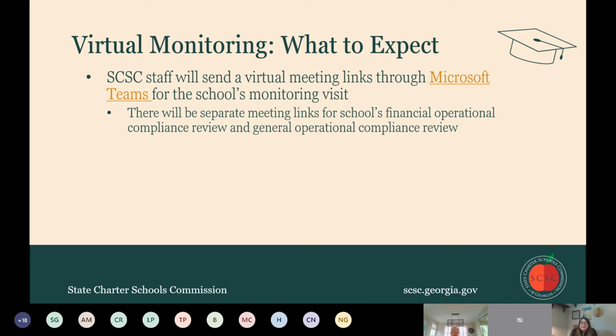Similar to on-site monitoring, there will be 2 separate links for the school's financial operational compliance review and the general operational compliance review. Both meeting links will be sent to the school leader. The school leader will then be responsible for sharing the links with the rest of the general operational compliance team and the financial operational compliance team.